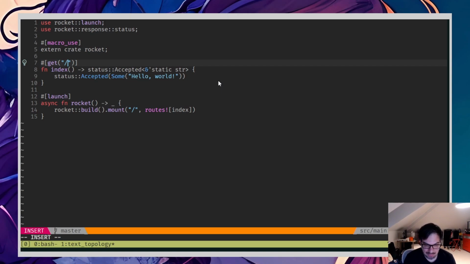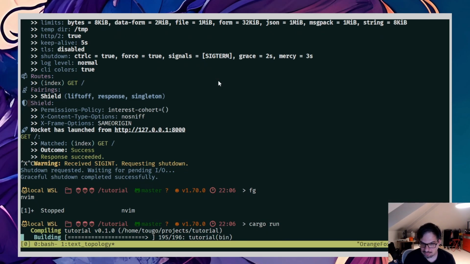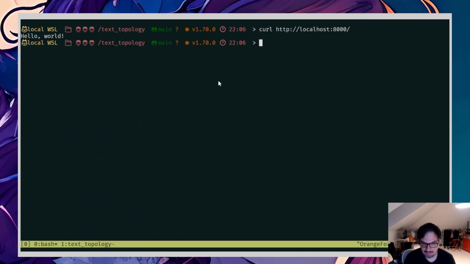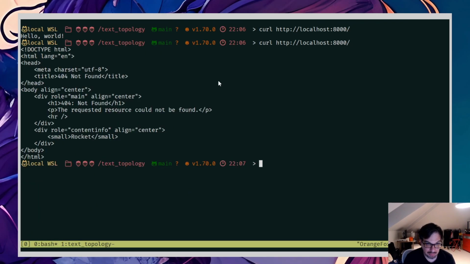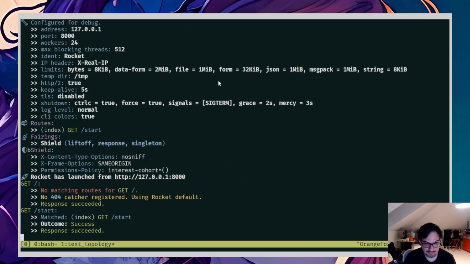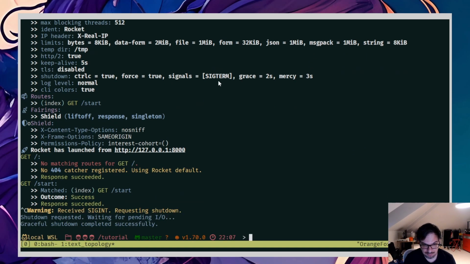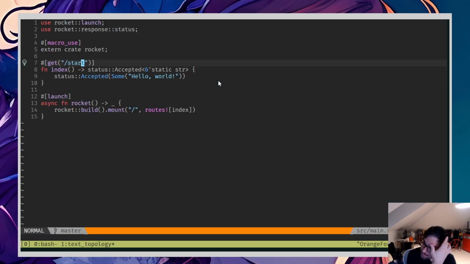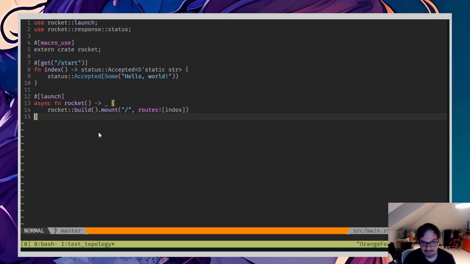Simply, we can also name our endpoint. So when we try the same thing again, we're going to get a 404 because that route doesn't exist anymore. Instead, if we hit start, we'll get the hello world. I think the reason Copilot works so well in this case is because I have done that a lot of times.